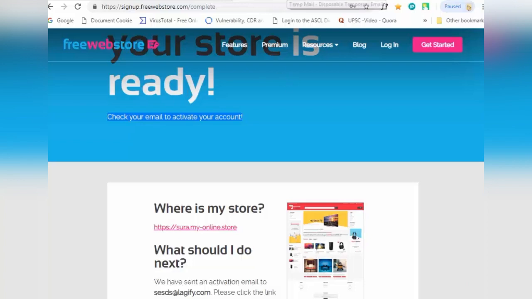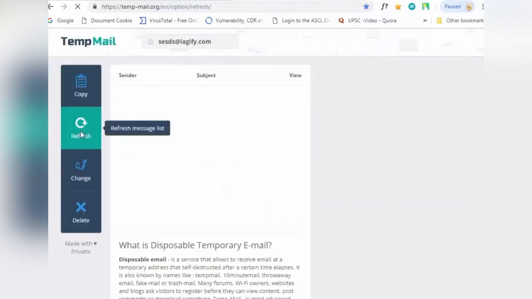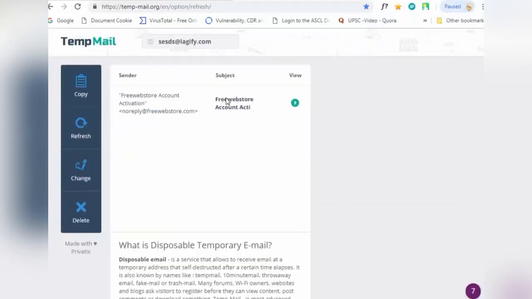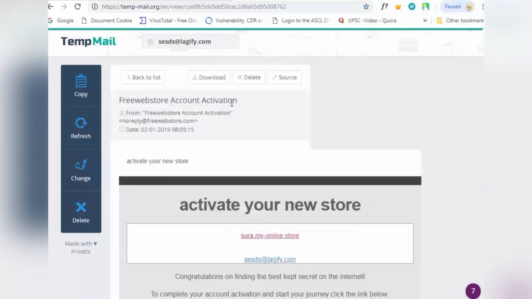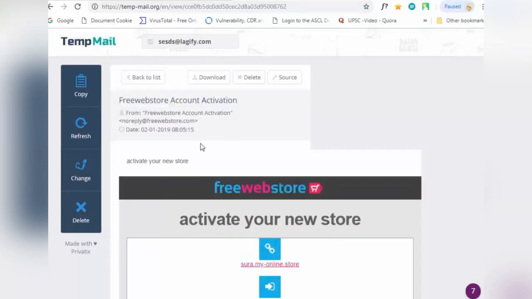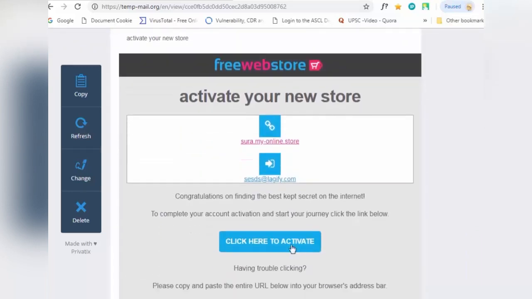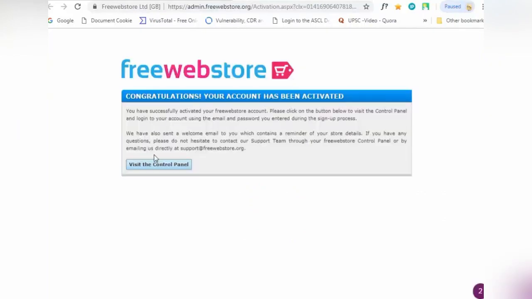Now what I have to do is I have to check my email. I have to go back to my inbox and check if there is any activation link which is sent. There would be an activation link which we could see here. So we could just scroll down. This is just the link of our store which we created. This link could be changed later on, that I'll show you in the demonstration. You just click on this blue bar, click to activate here. It will redirect you to this page.